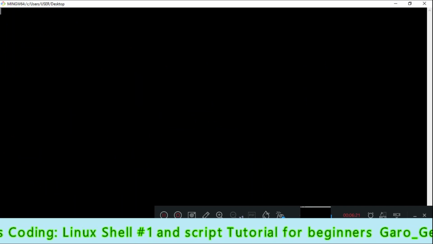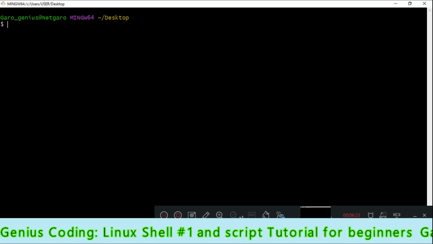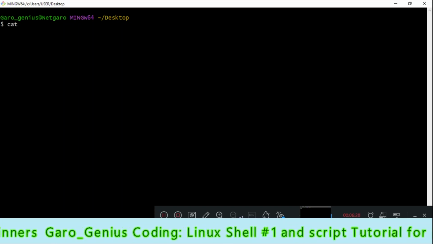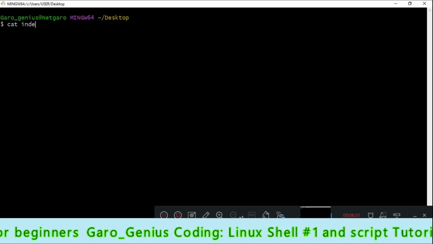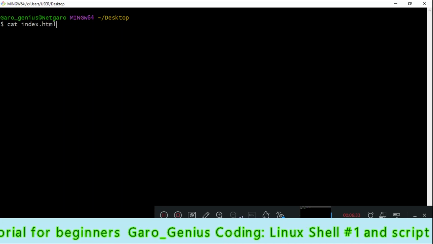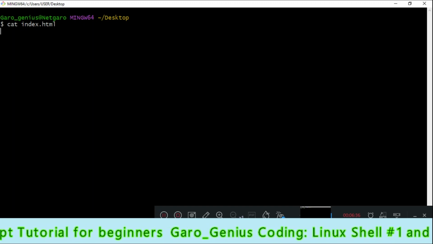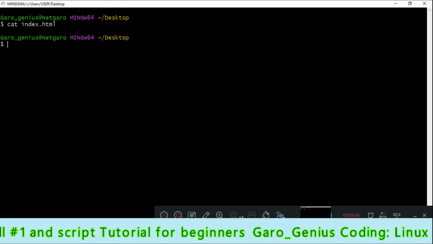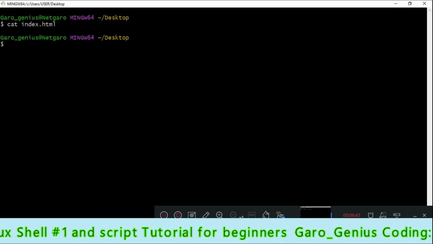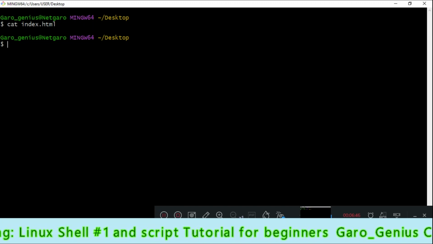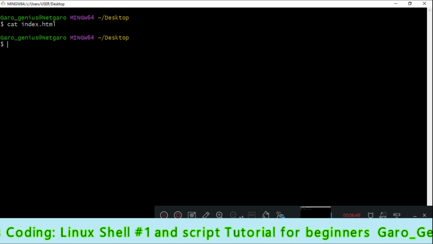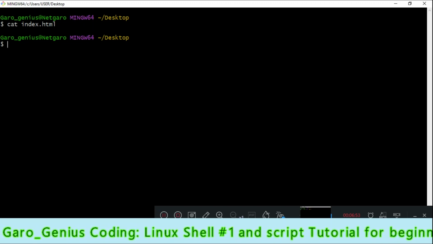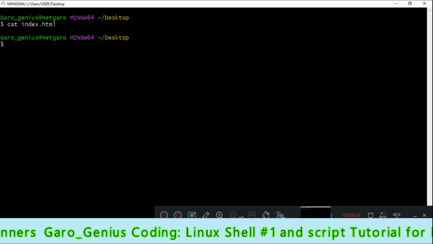We are going to test with it. We are going to type cat index.html and test with it. We are now in the index.html file. Our index.html file stores nothing. That's why it doesn't display any content to us.